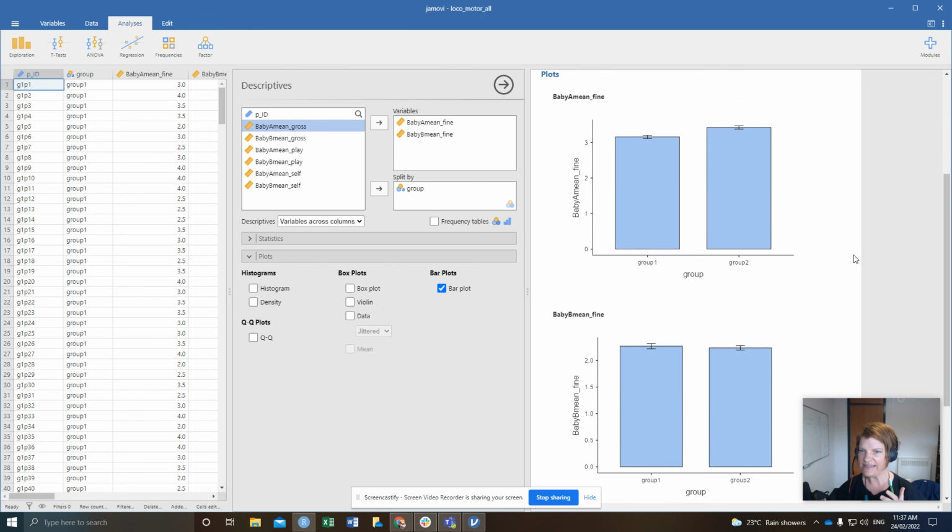And so if we pull this up, we can see that the magnitude of difference that we see for baby A and B is reflected in the plots. So the ratings of baby A are higher for group 2 than they are for group 1. There is a much smaller difference between group 1 and group 2's ratings of baby B.